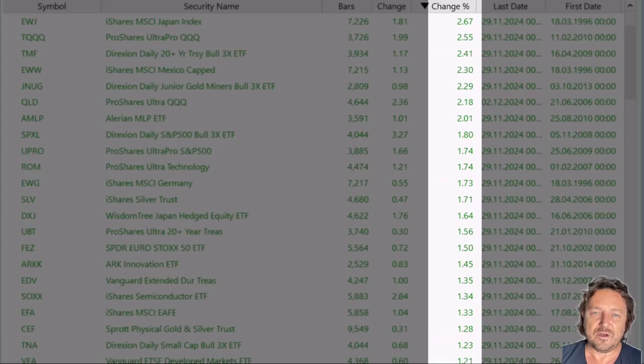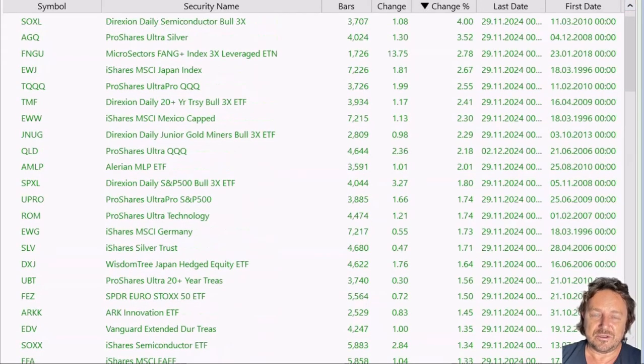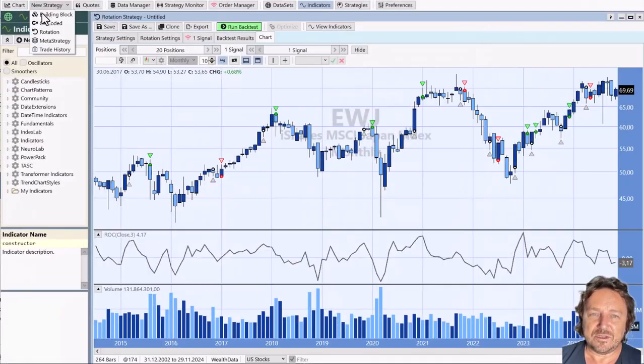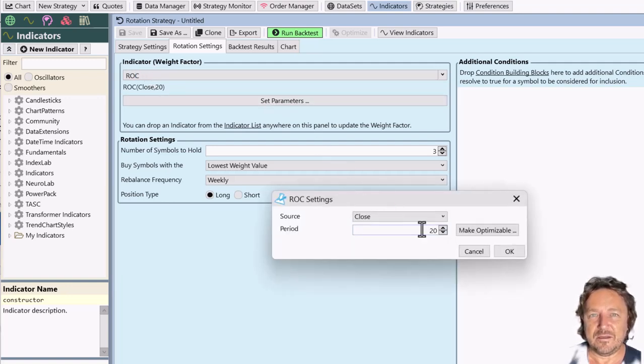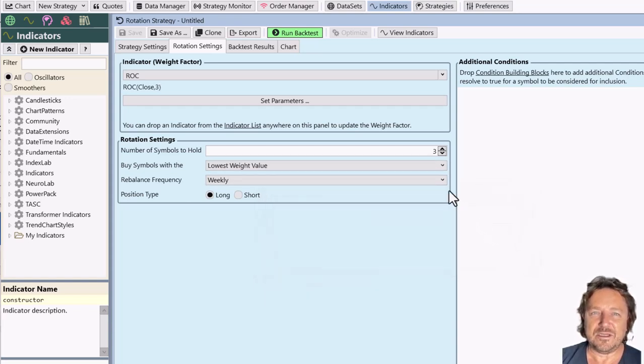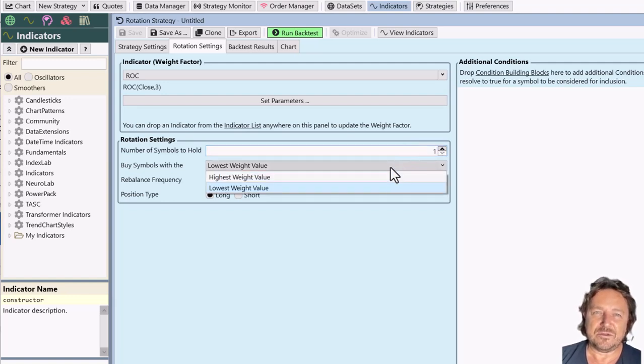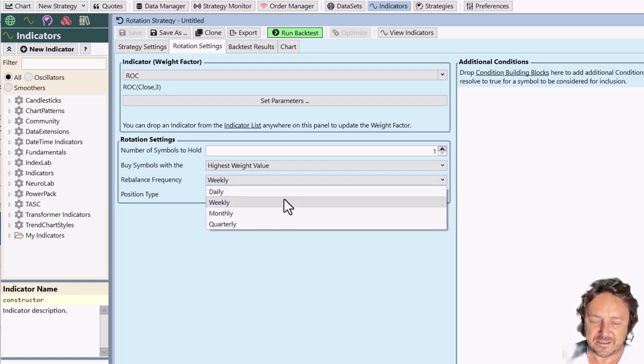Let me quickly show you how to create a rotation strategy. First thing we want to do is go to New Strategy, Rotation. We change the rate of change parameter, the period value, to 3. I only want to hold one symbol since I only have 4 ETFs in it. I want to take the highest value and use monthly data. Let's go to the strategy settings.